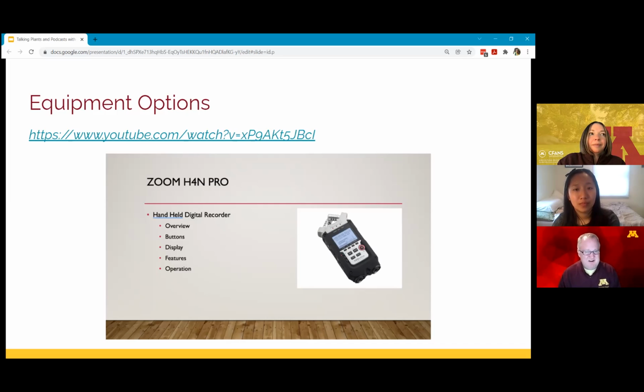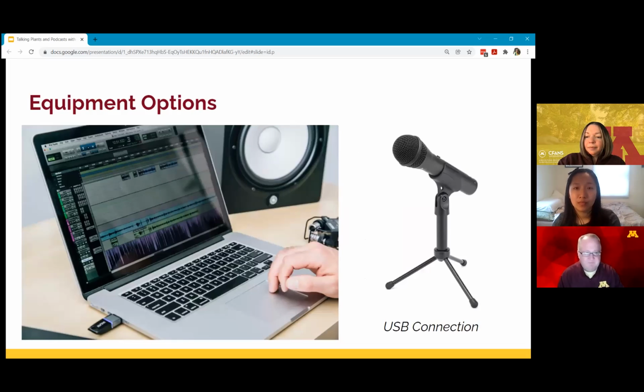That's about $170 for that. And think of the first image where I show a studio and they have the board with all of the levers and the switches. Essentially, that's what you can do with this little tiny device. So this YouTube link talks you through a tutorial on how to set it up and how it works and all that good stuff. So we can go to the next slide.